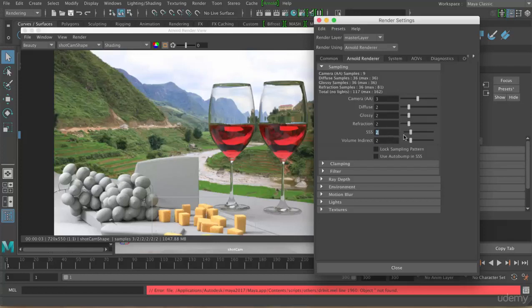But I'm just going to increase this just to show you here. So if I just increase this a bit, you can see it's going to take a little bit longer to render. And it's going to be nice and smooth. There we go. So that looks nice. So I'm just going to change that back to 2 for now, just so it can work a little bit quicker. You can see it is a bit slower.